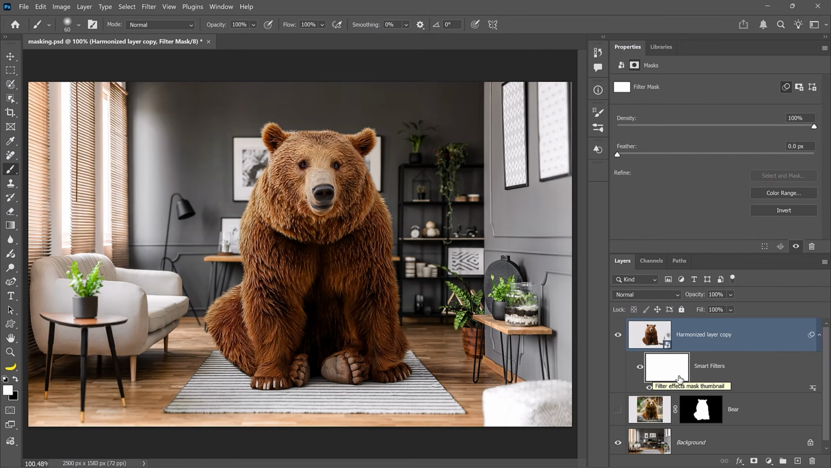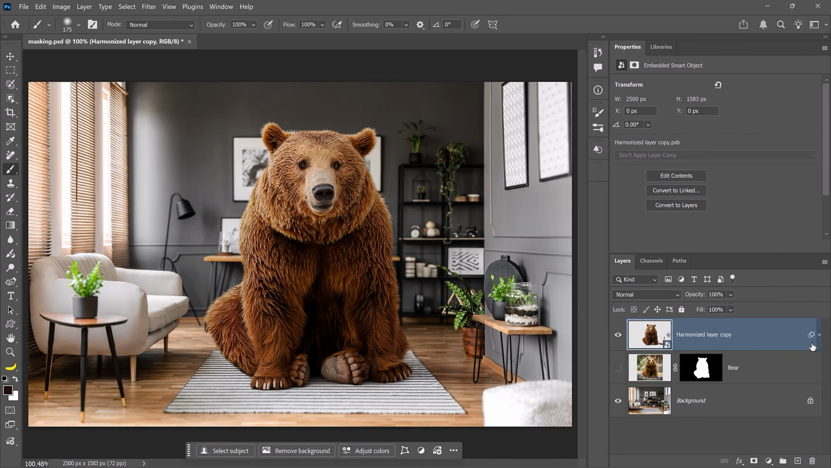Smart filters include a mask. Use the brush tool to paint with black over the wall and background areas, keeping the sharpening effect only on the bear. And that's my final result. Every part of it was intentional. The AI handled what would have taken hours, and traditional skills handle what AI couldn't. That's what makes the difference between a composite that looks generated and one that looks real.